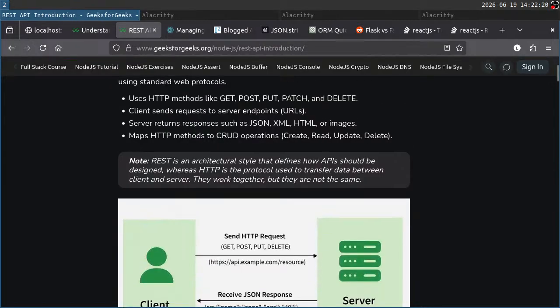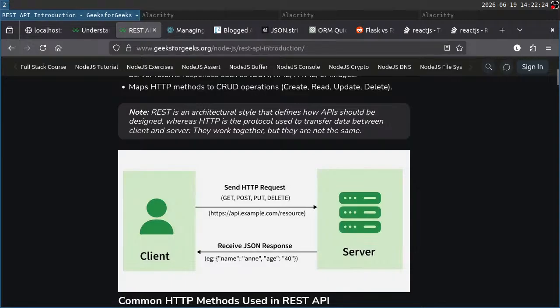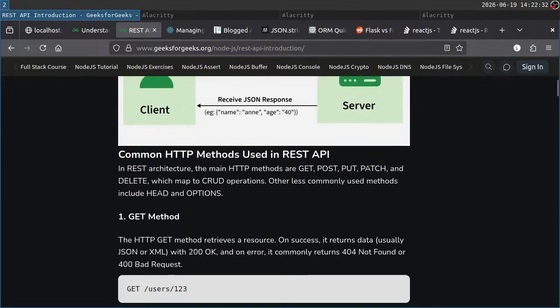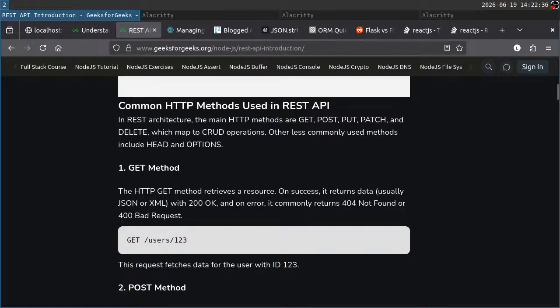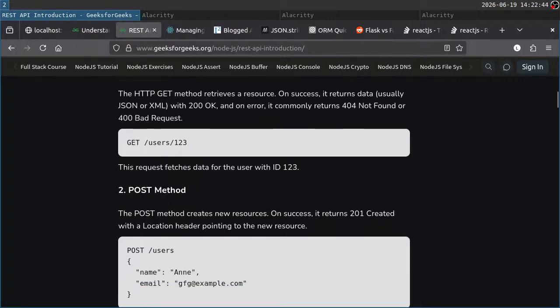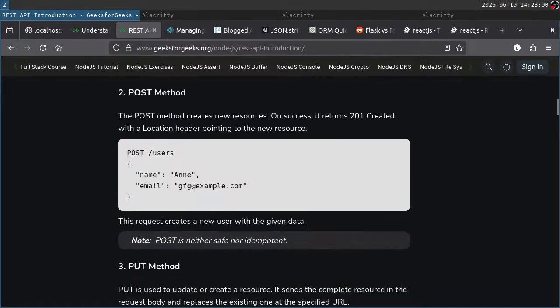Okay, so let's see how we are going to do this. So the methods here, post, put, and delete. There's also head and options, okay. Oh, say user and ID. JSON or XML, 200 OK or error, not found, bad request, okay. Yeah, I don't want to do that. I don't want to expose the users. Or I have to be the admin to access this endpoint.